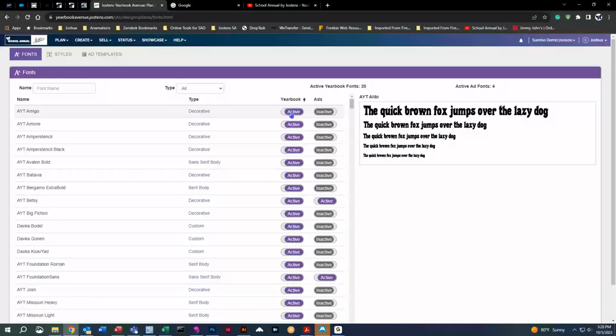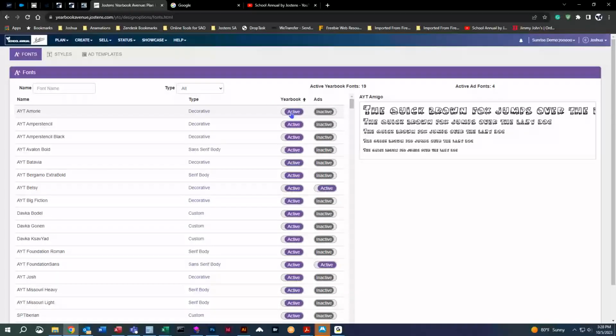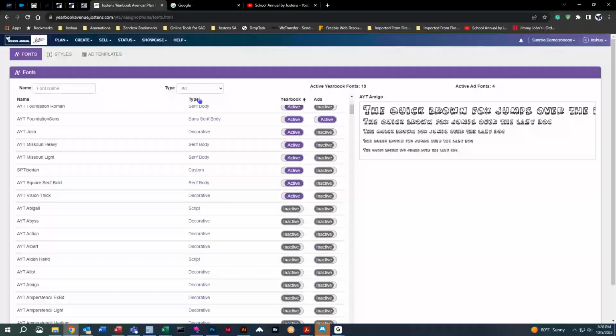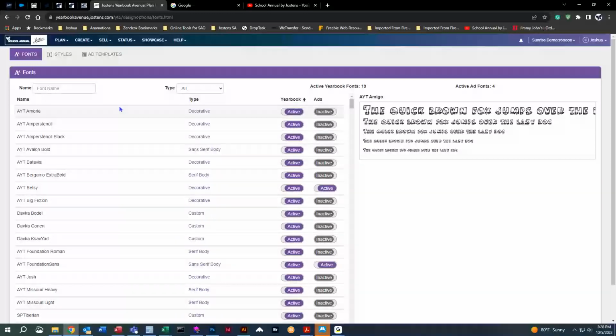To inactivate them, all you have to do is just click on activate, and you'll see them moving up. That's because as they are being inactivated, they're moving, like I said, moving down below in alphabetical order.